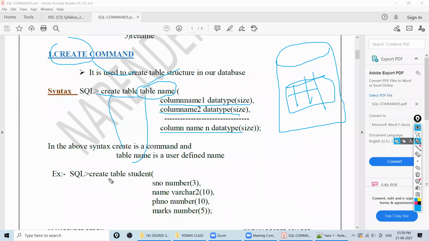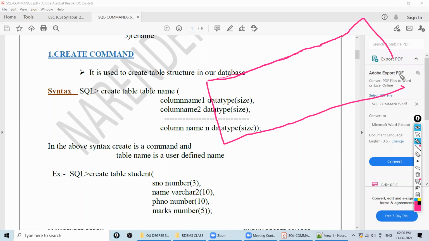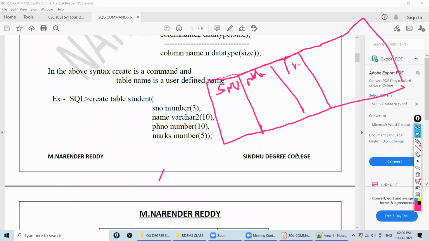Now here, for example, I want to create one table. Create table, my table name is student. For example, this one student table. In that, the first column is serial number, the second column is name, the third column is phone number, the fourth column is marks.